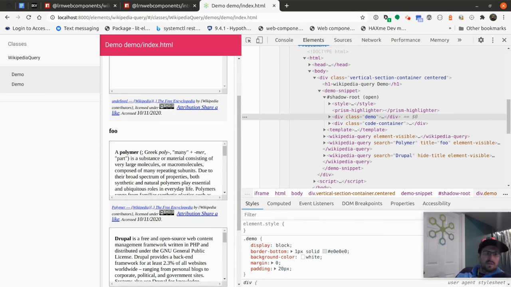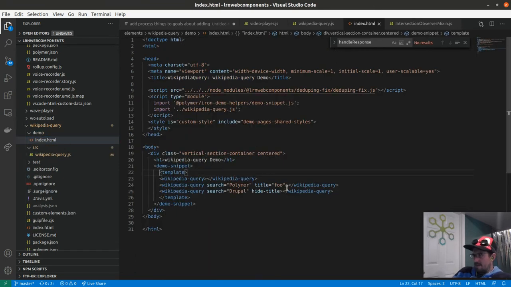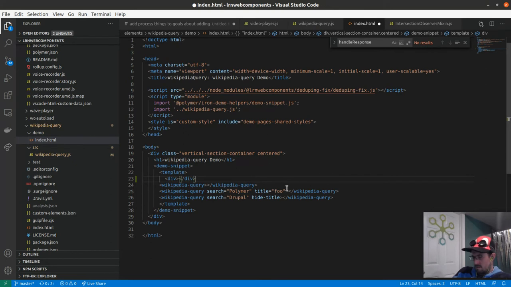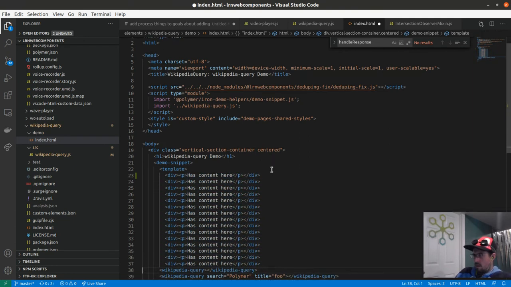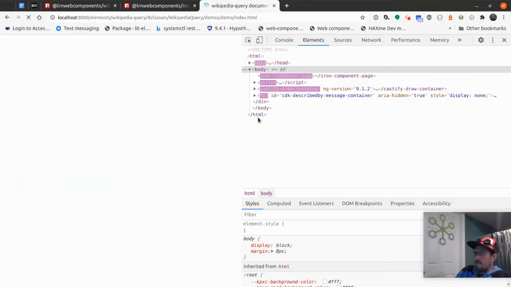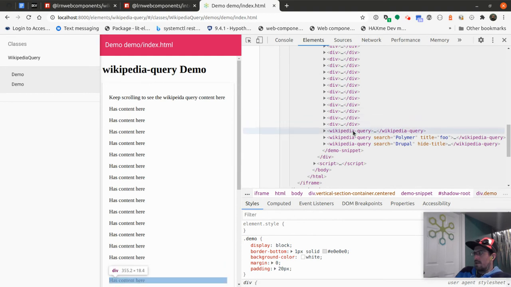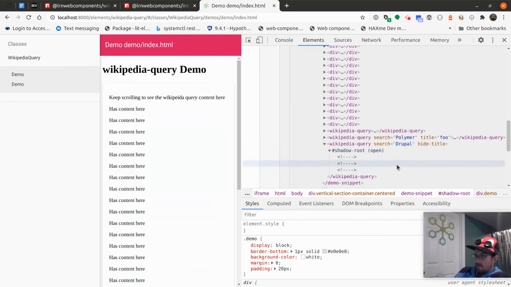So, all right, let's go into my demo. And by move it down the page, I mean I'm literally just going to put a bunch of divs as content here, like that. And then I'm just going to say, keep scrolling to see the Wikipedia query content here. Okay, so we've got that. Hopefully that helps. Okay, good, it did. All right, so what we can see is Wikipedia query. There's 3 of them down there. They have no guts, and currently there's no content in any of them.